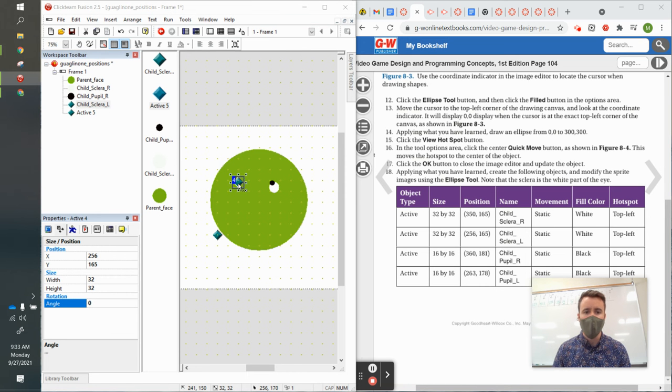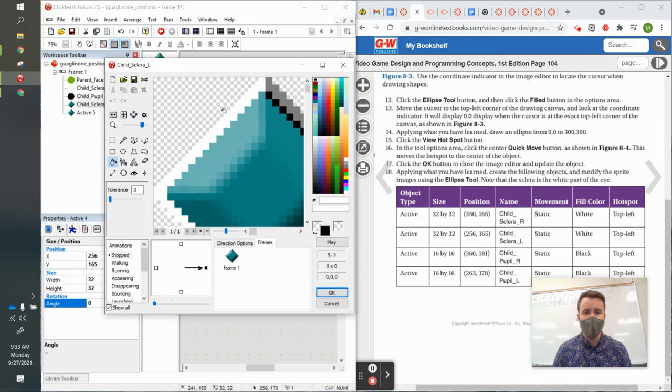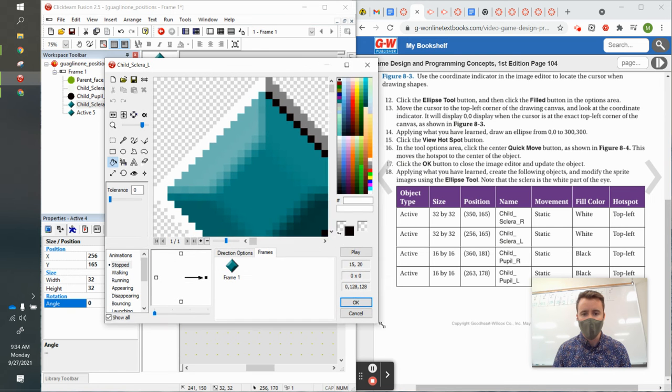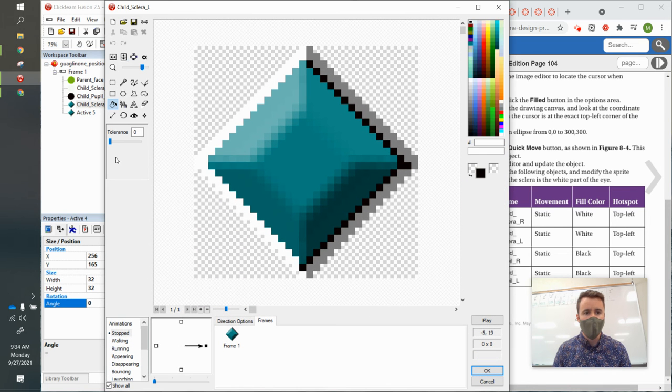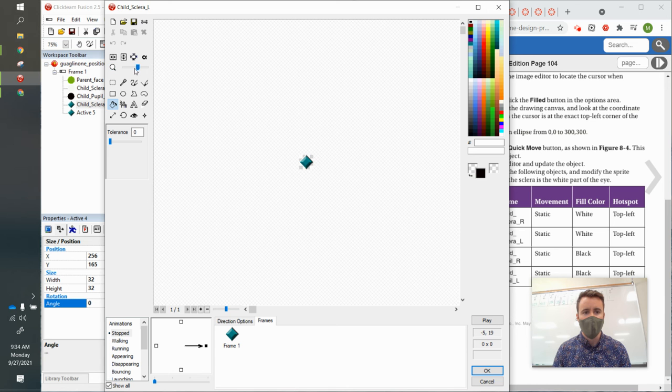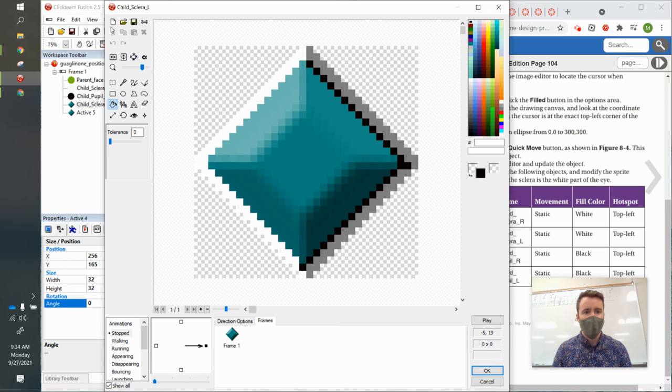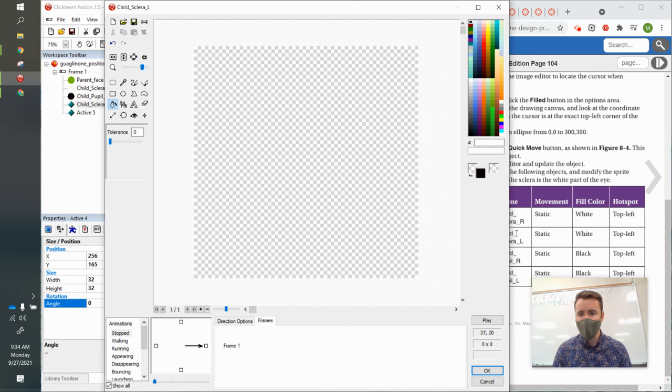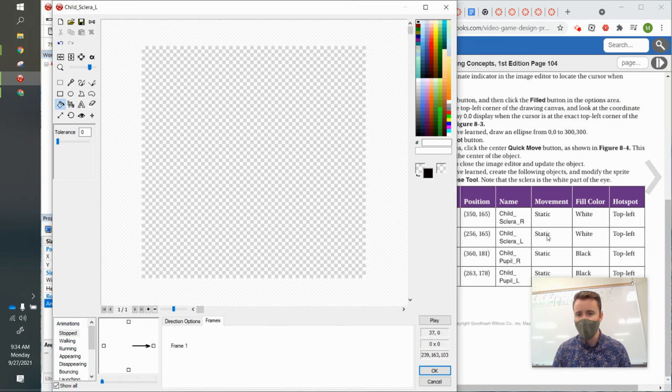So I double click on it, and you'll notice I have an image that's a little too large, so you can make your window bigger or just change the size of the actual object. So I'll zoom in a little bit. I'm going to clear it. I'm going to use the elliptic tool, and once again, it does say to make it static and make it white. And also the hotspot needs to be on the top left.